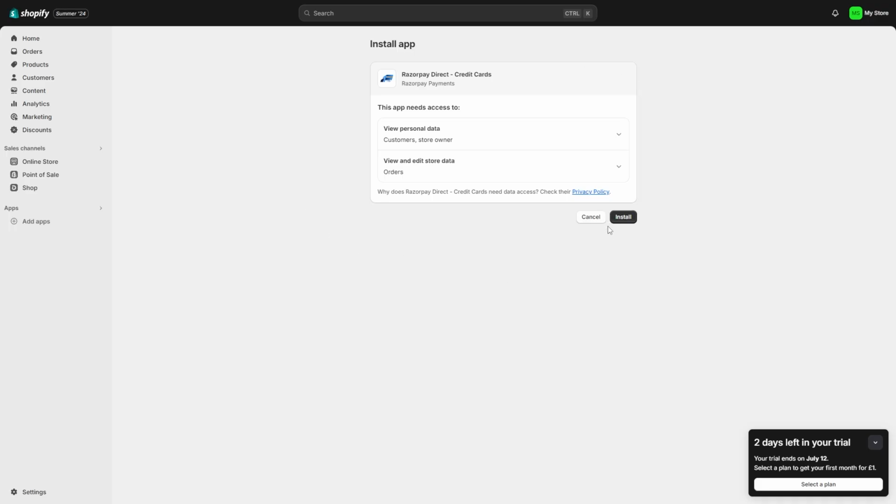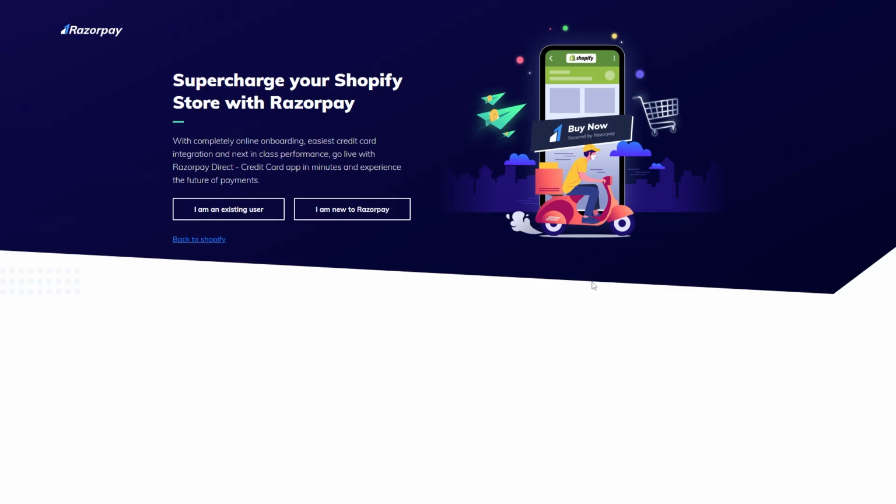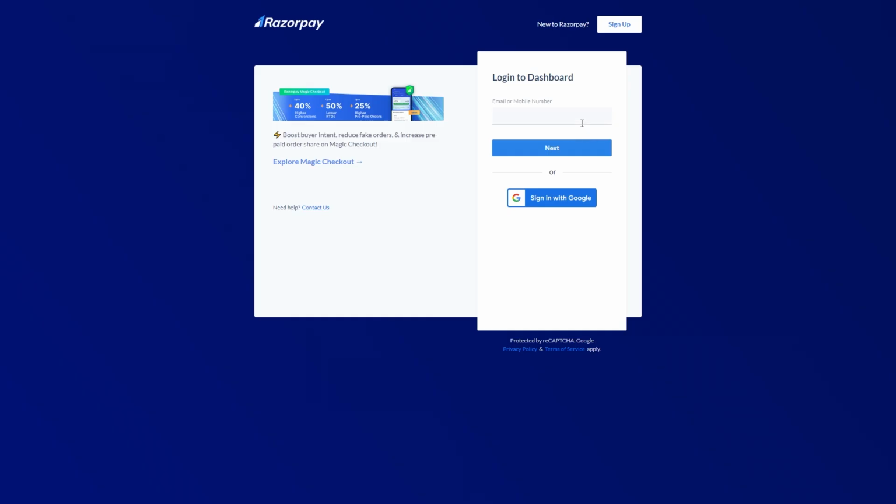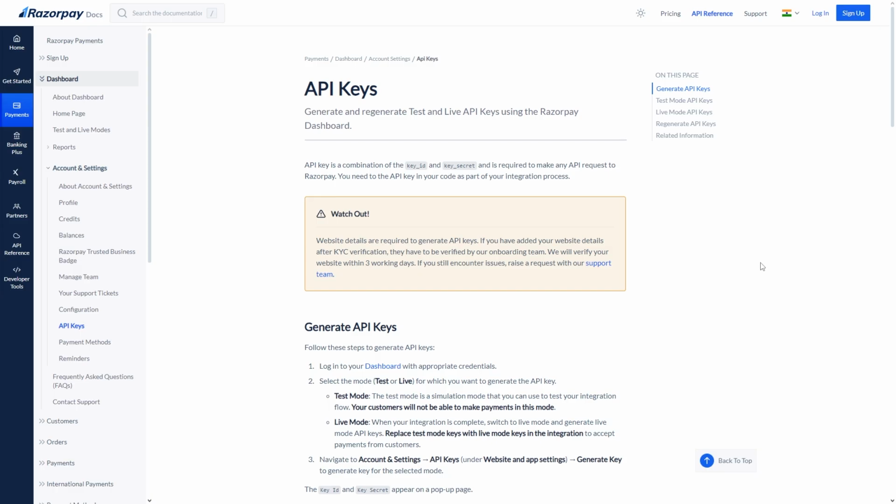From there, it asks us if we want to install it, so we're going to go ahead and install, and from there we get redirected to Razorpay's website. So if you've already got a Razorpay account, you can simply click I'm an existing user, and from there we can then sign in to our account. So when you log into your account, you will need to get a key ID and a key secret.